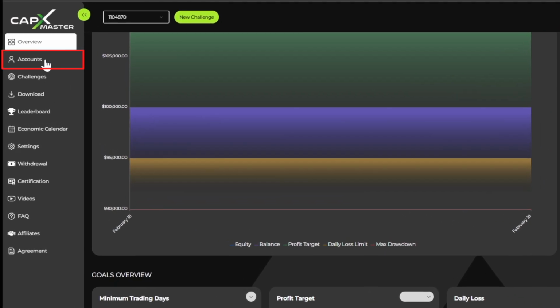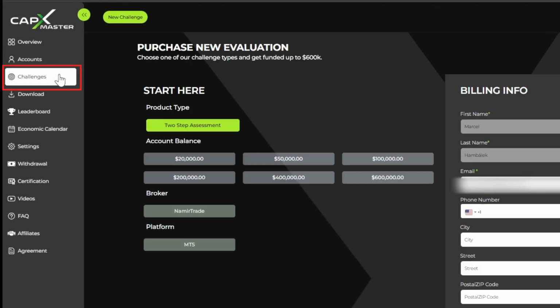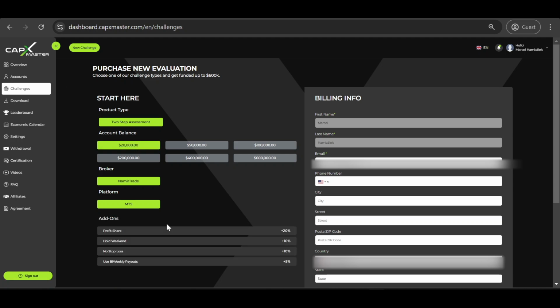On Accounts, you'll find a record of all your past accounts, allowing you to review details whenever needed. You can purchase a new challenge in Challenges. Simply select the options that suit you, fill in the required details, and proceed with your purchase.